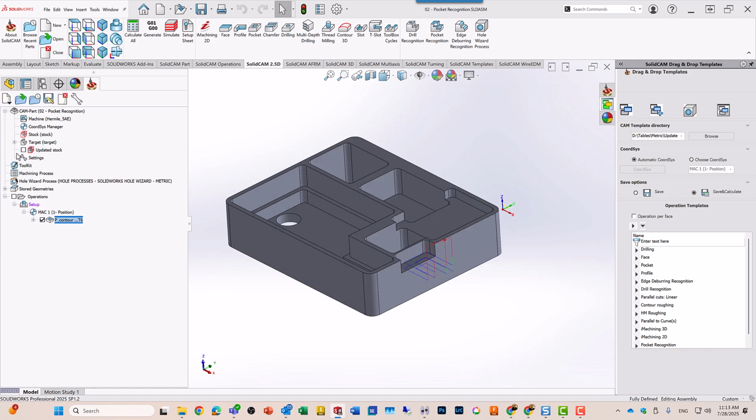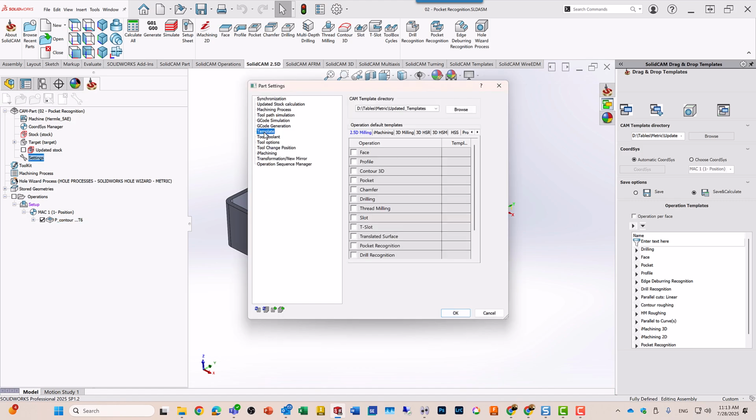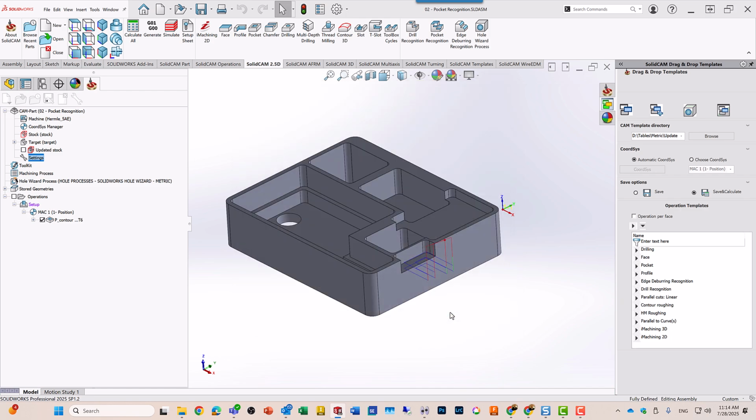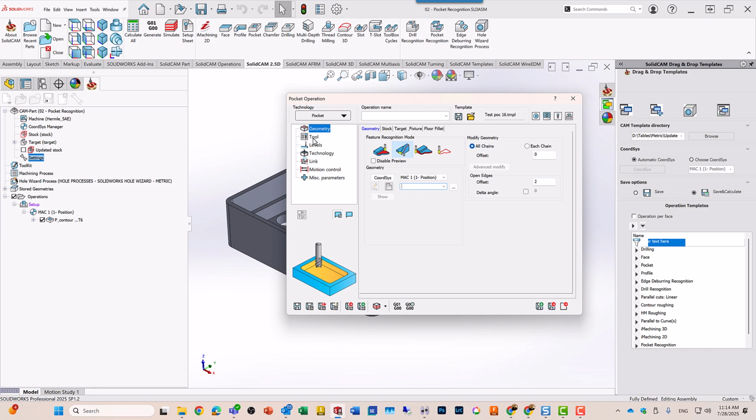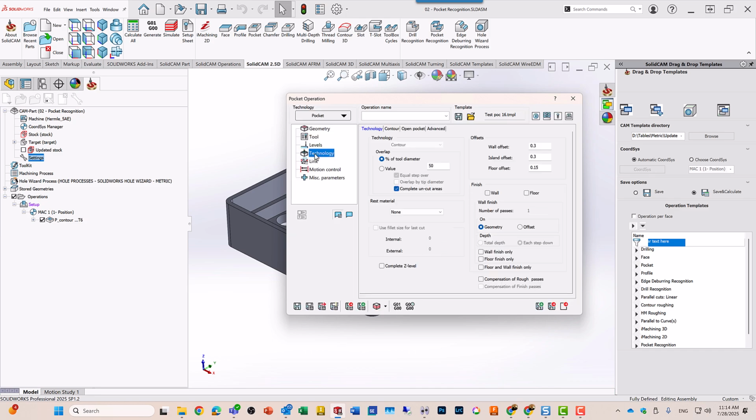Now, another place to use templates is as follows. If I go into my part settings and I go to template, I can go to my Pocket, click on that, and choose a template that I want to have automatically when my operation opens. For example, I'll choose what I did before, and now when I choose the Pocket operation, it will already open up with the tool, with the technology that I had put in the template.